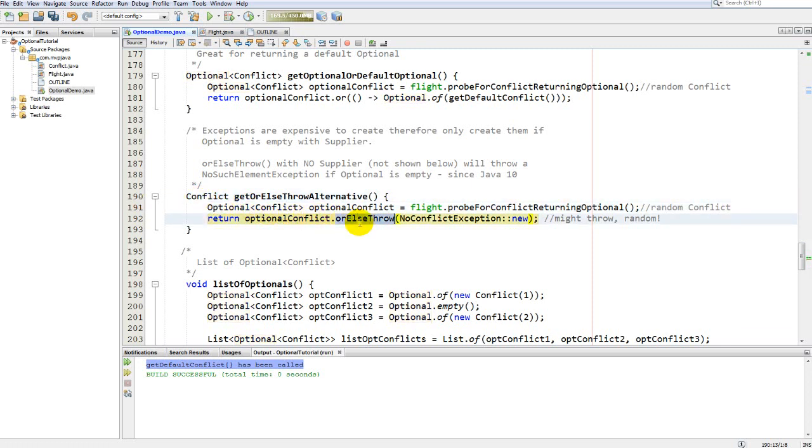If it is empty, however, I want you to execute the supplier, and I'm using a method return type here to actually throw an exception. So my recommendation for you is if this is an exception that's not expensive to create, doesn't have a very deep stack trace, then by all means you can go with that. Or you might prefer to return instead an empty conflict, for example, incorporate a null object design pattern, or you might want to create a default optional. You have now 3 different ways to go about that depending on your use case.